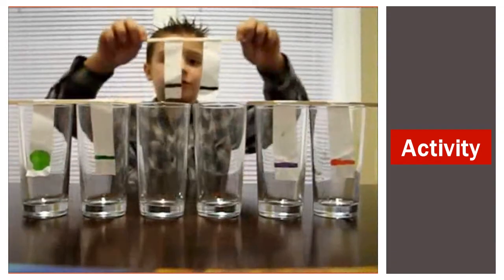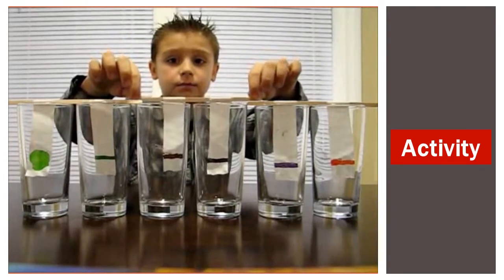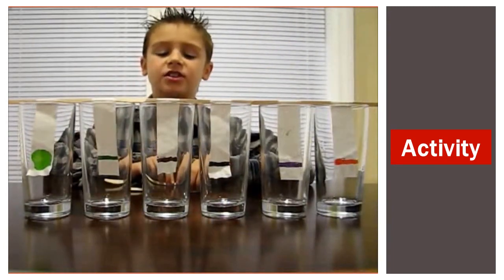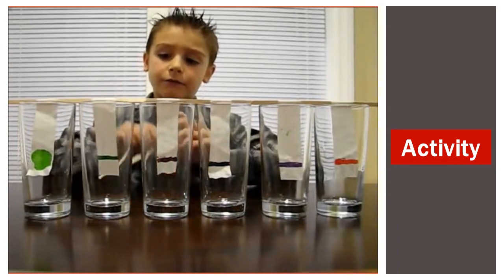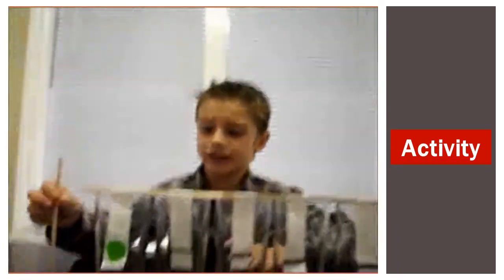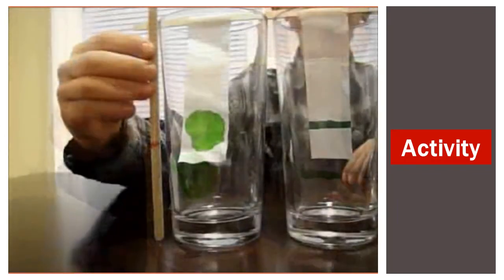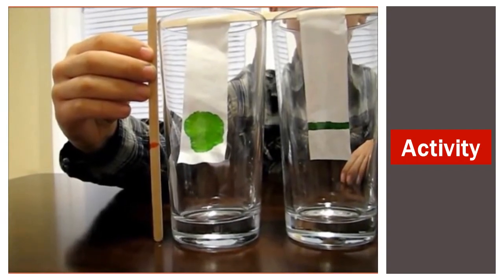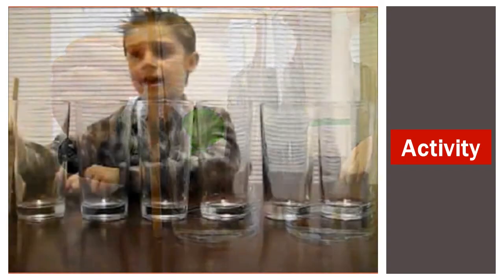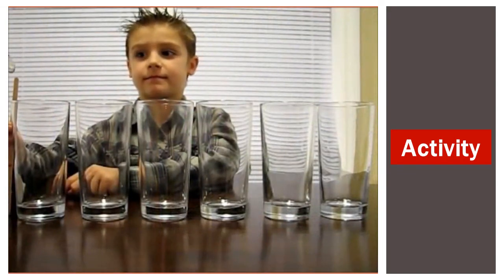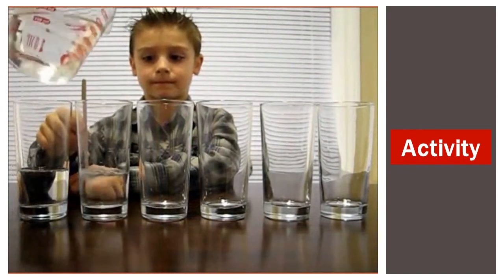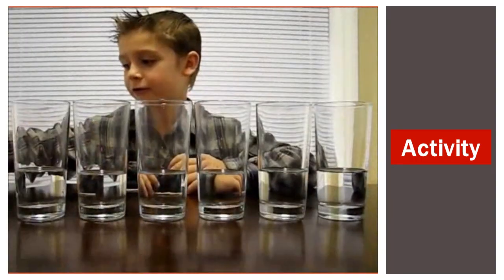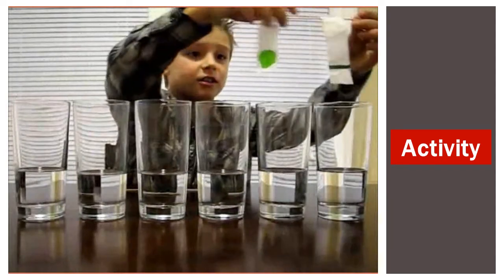Hang your coffee filter over your glass or small dish. We only need the bottom of the filters touching the water, so we have to measure how much water we need to put in. It's better to have not enough water than more water because we can always add more. Now add water up to your line. Now put your filters in your water and watch the colors separate.